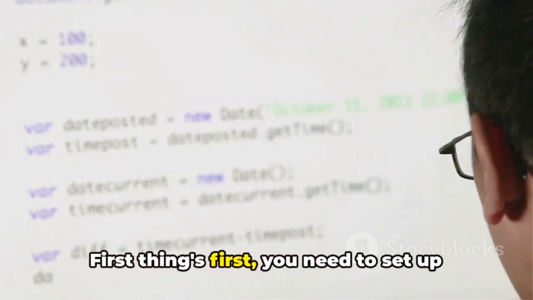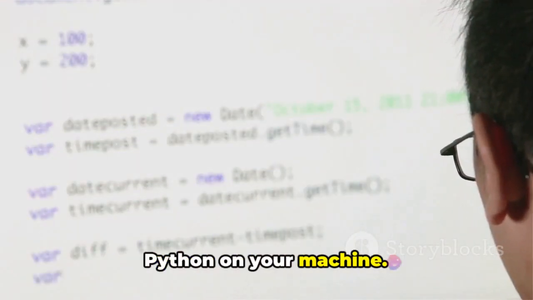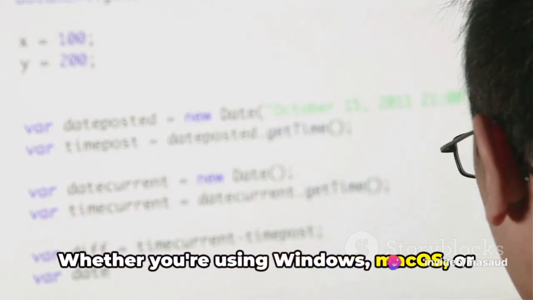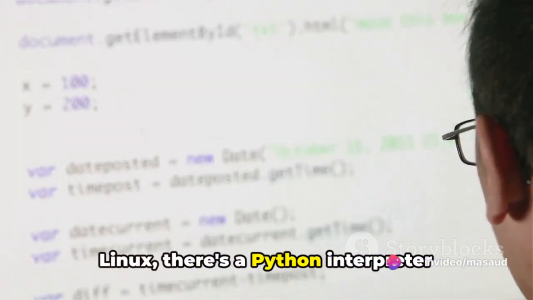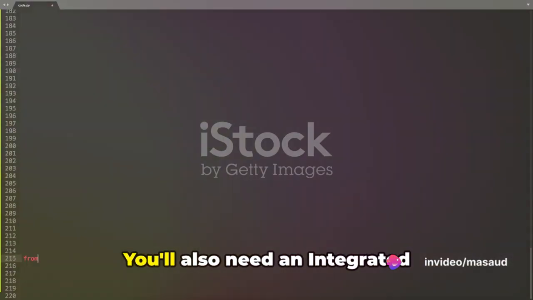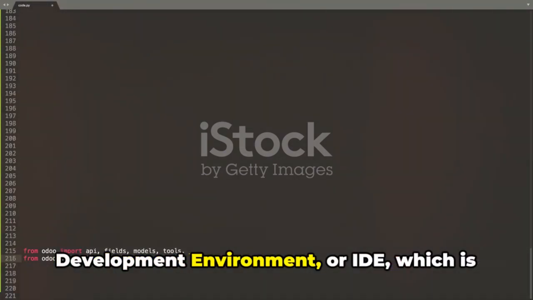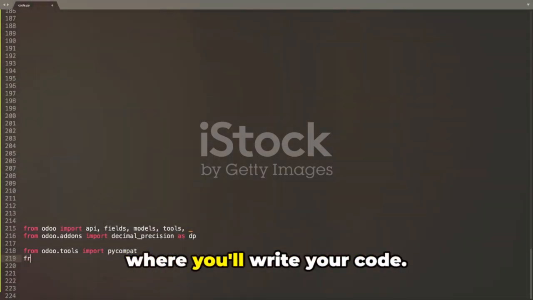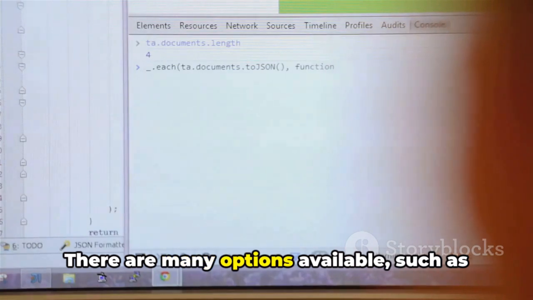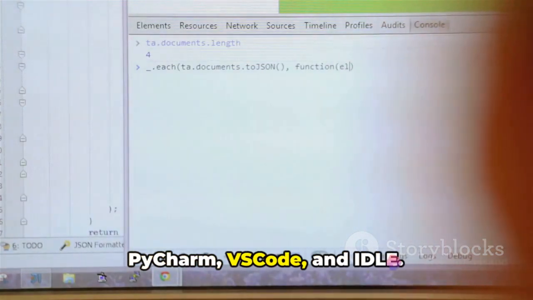First things first, you need to set up Python on your machine. Whether you're using Windows, macOS, or Linux, there's a Python interpreter available for you. You'll also need an integrated development environment, or IDE, which is where you'll write your code. There are many options available, such as PyCharm, VSCode, and IDLE.